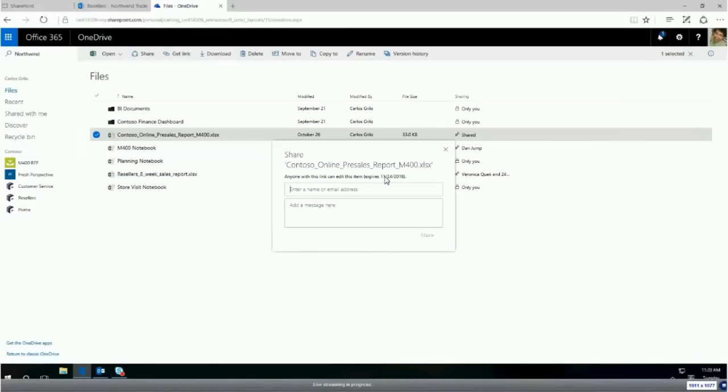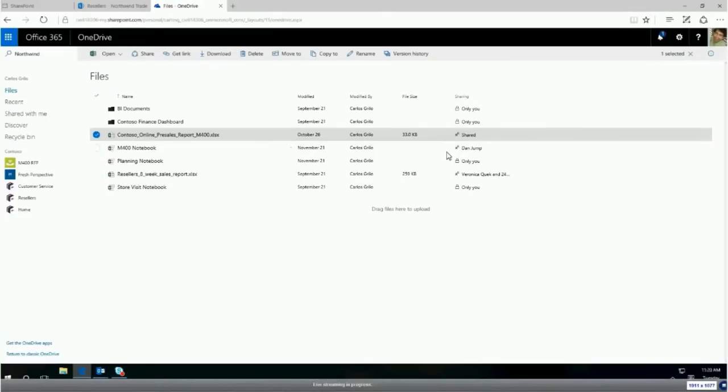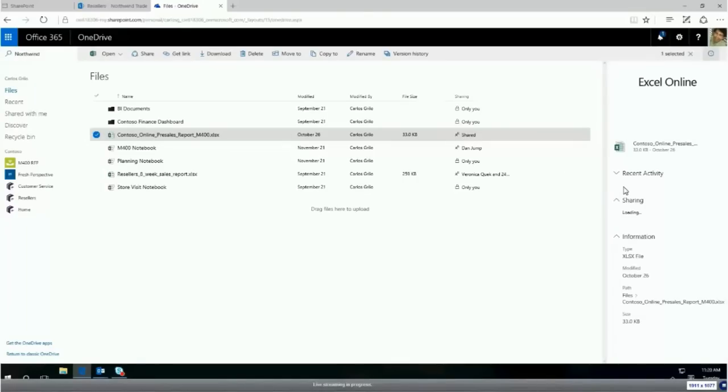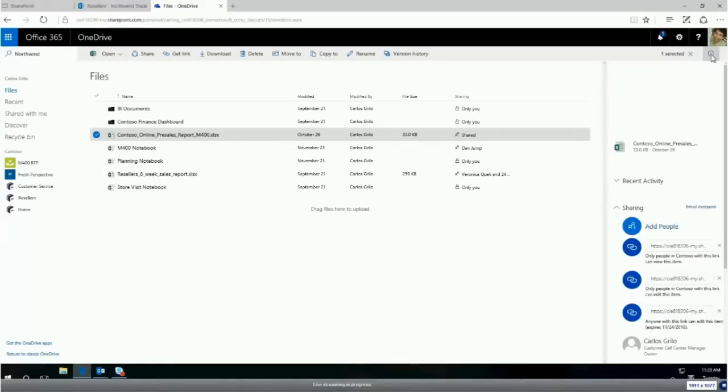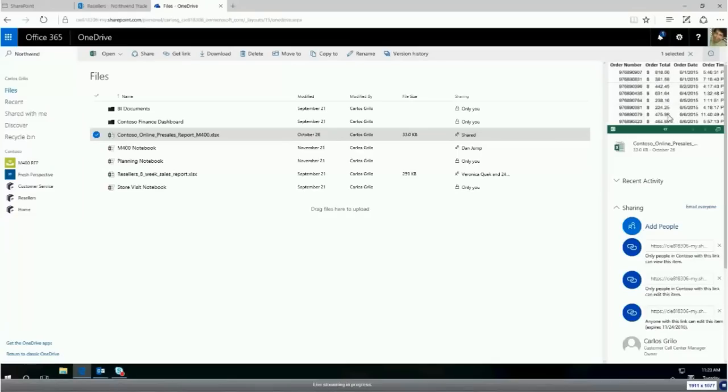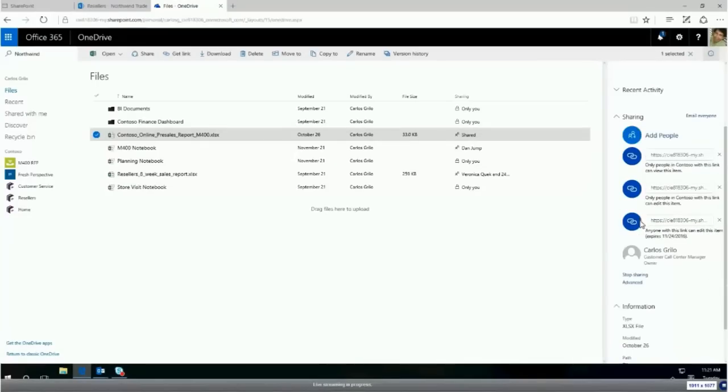So what I'm going to do, by the way, is click where it says Shared, and it's going to open for me what's known as the Details pane. The Details pane is really helpful because it shows you a preview of the file so you can see the content in there. That's helpful if you want to find content you're looking for. And it's going to show me all of the people it's been shared with.